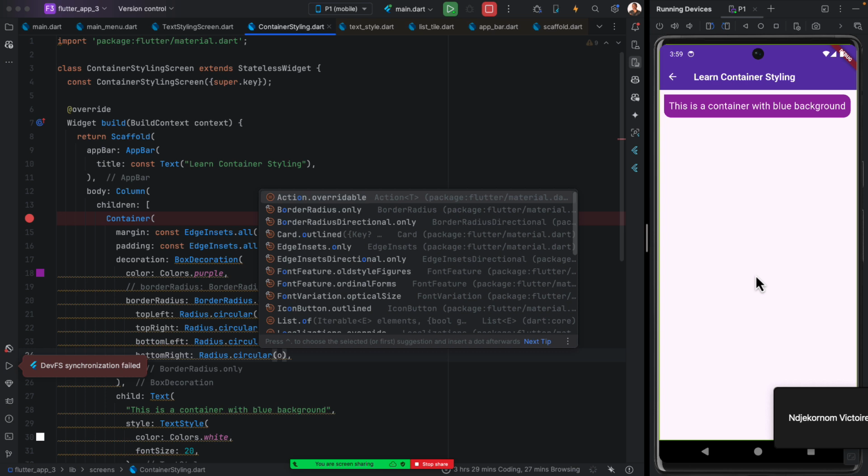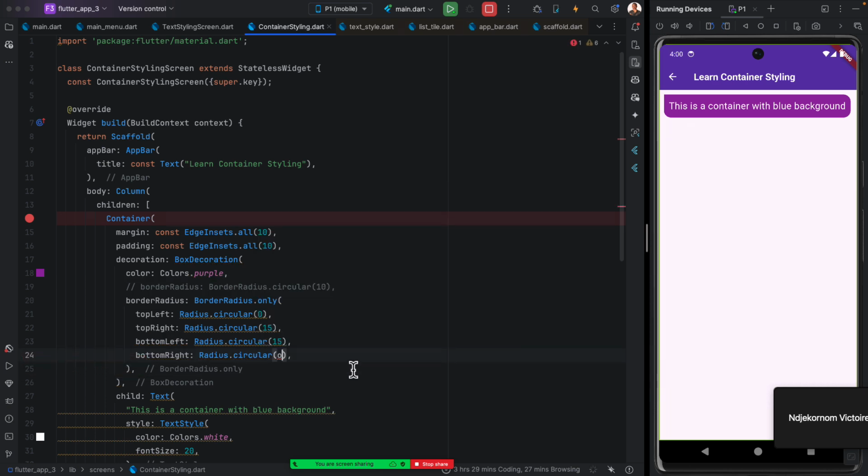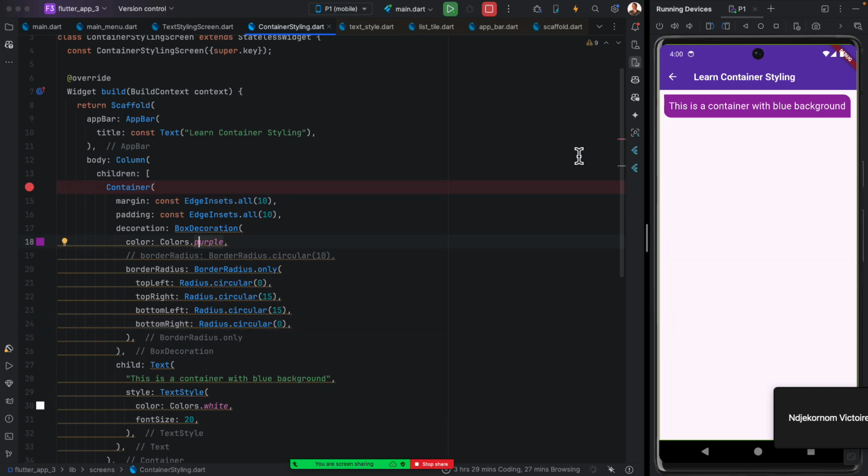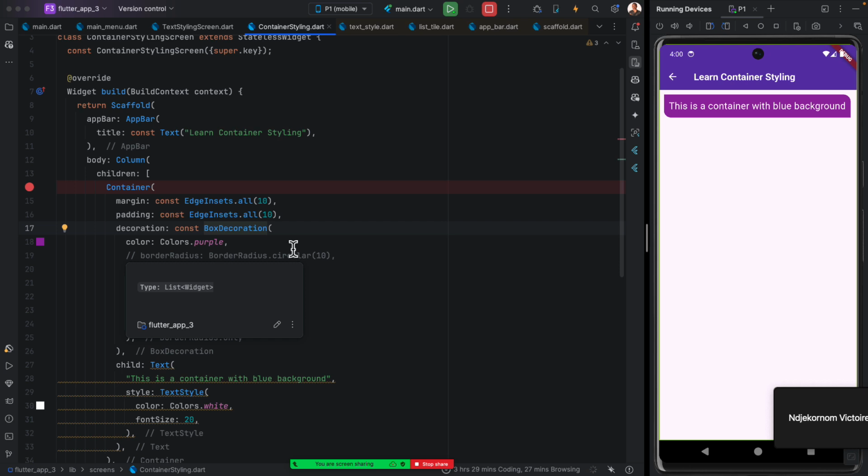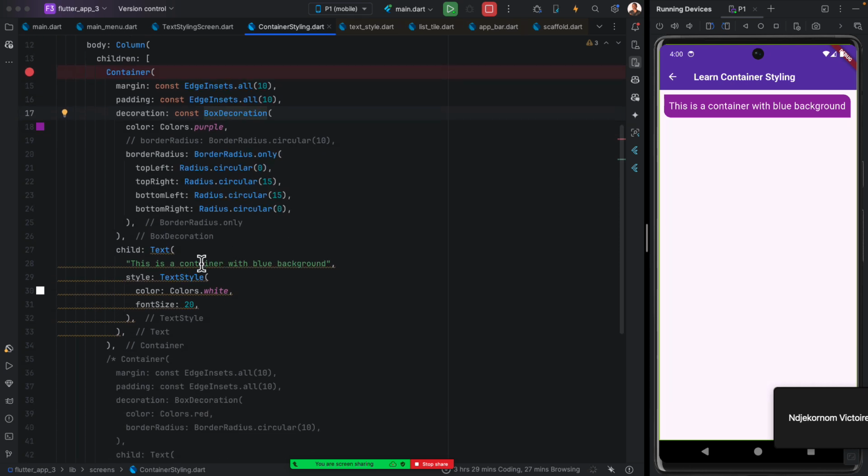So you see, we're going to have a 0 here. You see, you have that kind of shape. So that's how you style containers. There's a lot of parameters that you can pass in this container. So let's look at more.